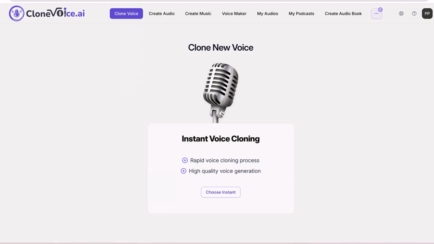Let's get started with step number one, which is cloning your voice. So this is obviously the foundational feature of CloneVoice. How you're going to use the application is you will go in here and this feature will be located on the top like so, and you just click on the CloneVoice button on top, and then you'll see a button right here at the bottom, choose instant.